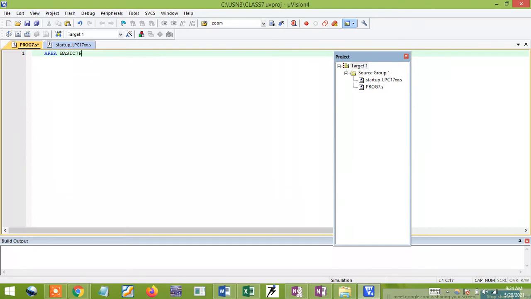After that you need to give one name. After that I need to define the memory. In order to define the memory, generally we look for a code memory, so it is CODE, next comma, READONLY. Next, second line. What is the second line?